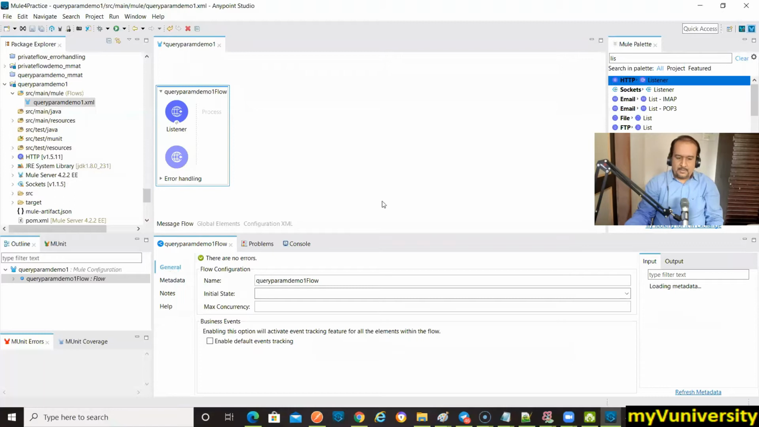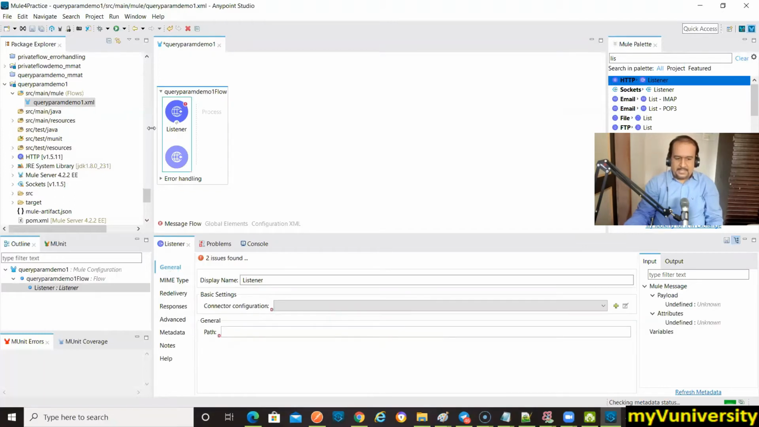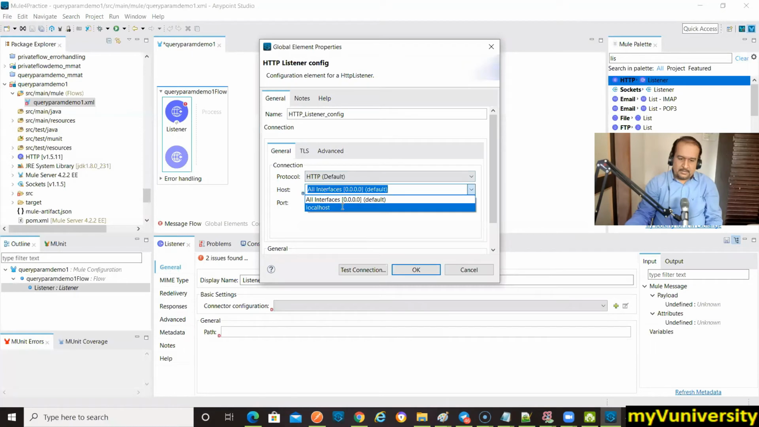Okay. And I'll complete the configuration of this first. So I click on plus, same configuration. And I give localhost here, and I give the port 9001. Generally, I use 9001. You can use any port.